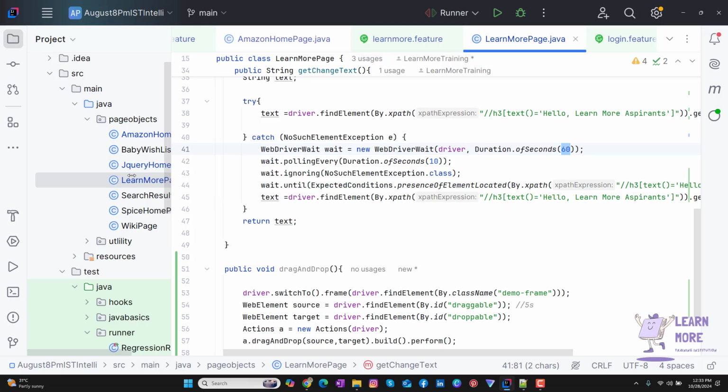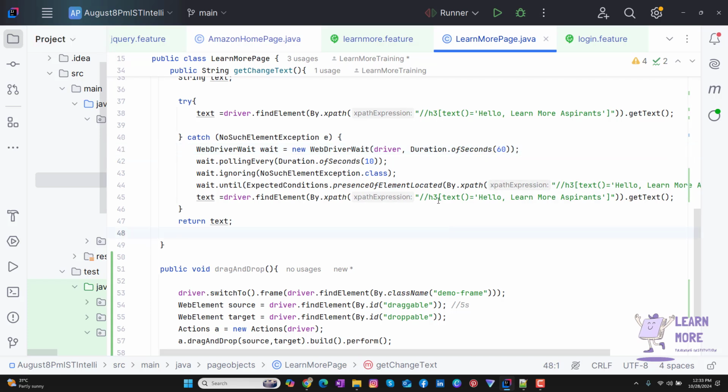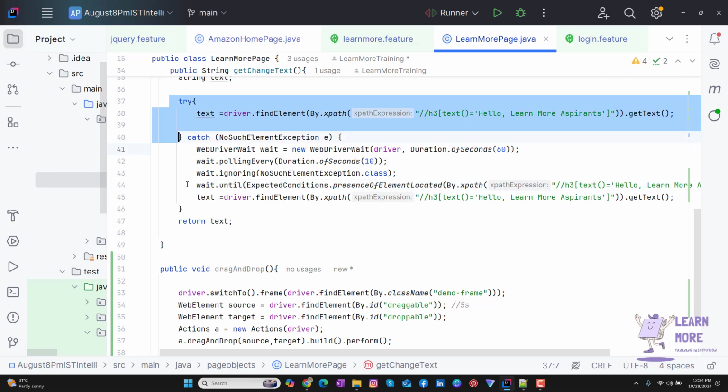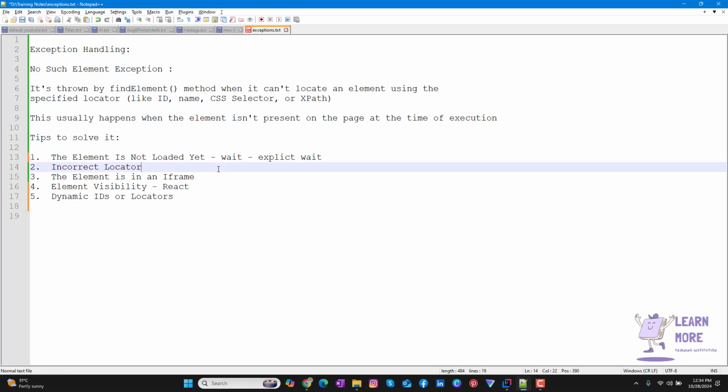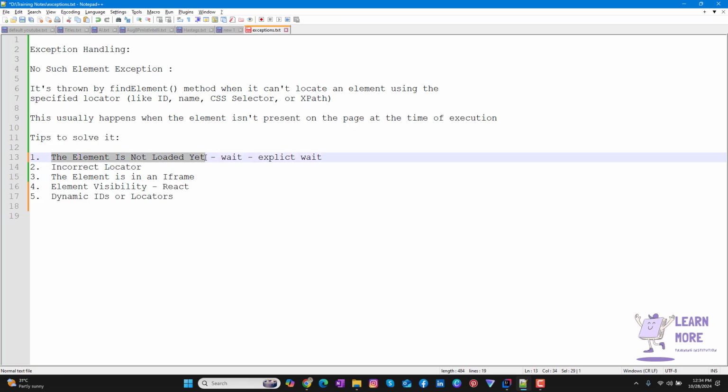So which means after this particular time, it will check the presence of the element in the web page. If the element is present, then it will continue the execution and extract the text. So by the way, we can avoid the no such element exception. Whenever a no such element exception occurs, the first step is to check whether the locator is correct. If the locator is correct, the next thing is, if it is due to timeout issues, then we need to apply the wait with the help of the try and catch block.